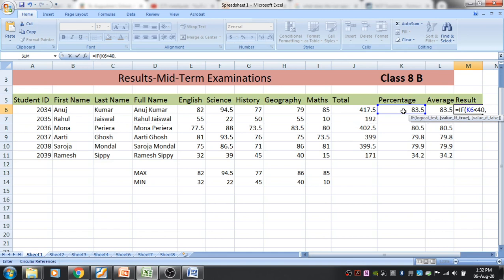Now if it is less than 40, what do I want the function to print? I want to print the result as fail. You'll have to enter that inside quotation marks because that's a string. And if that condition is false, that means that the percentage is greater than or equal to 40, then I want the function to return the value pass. That should also be inside quotation marks, as that is also a string. And then close the parenthesis and I hit enter.